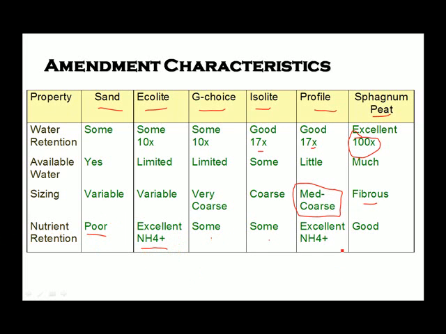Then another column, if we were to add one, we would add stability. So stability of sand is going to be high. Stability of Ecolite, we don't know. Green's Choice, not sure. Eusolite, we're not sure. Profile, they say it's pretty high. And then for peat moss, will be very low. That's not going to hang around in the profile.